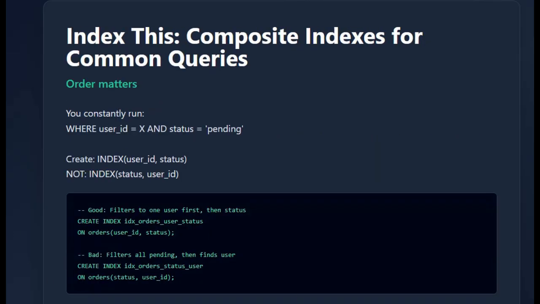So this is where it gets interesting. Composite indexes for common queries. Order matters a lot here. Let's say you constantly run where user ID equals X and status equals pending. You need to index on both those columns, but in the right order. Create it as an index on user ID, status.